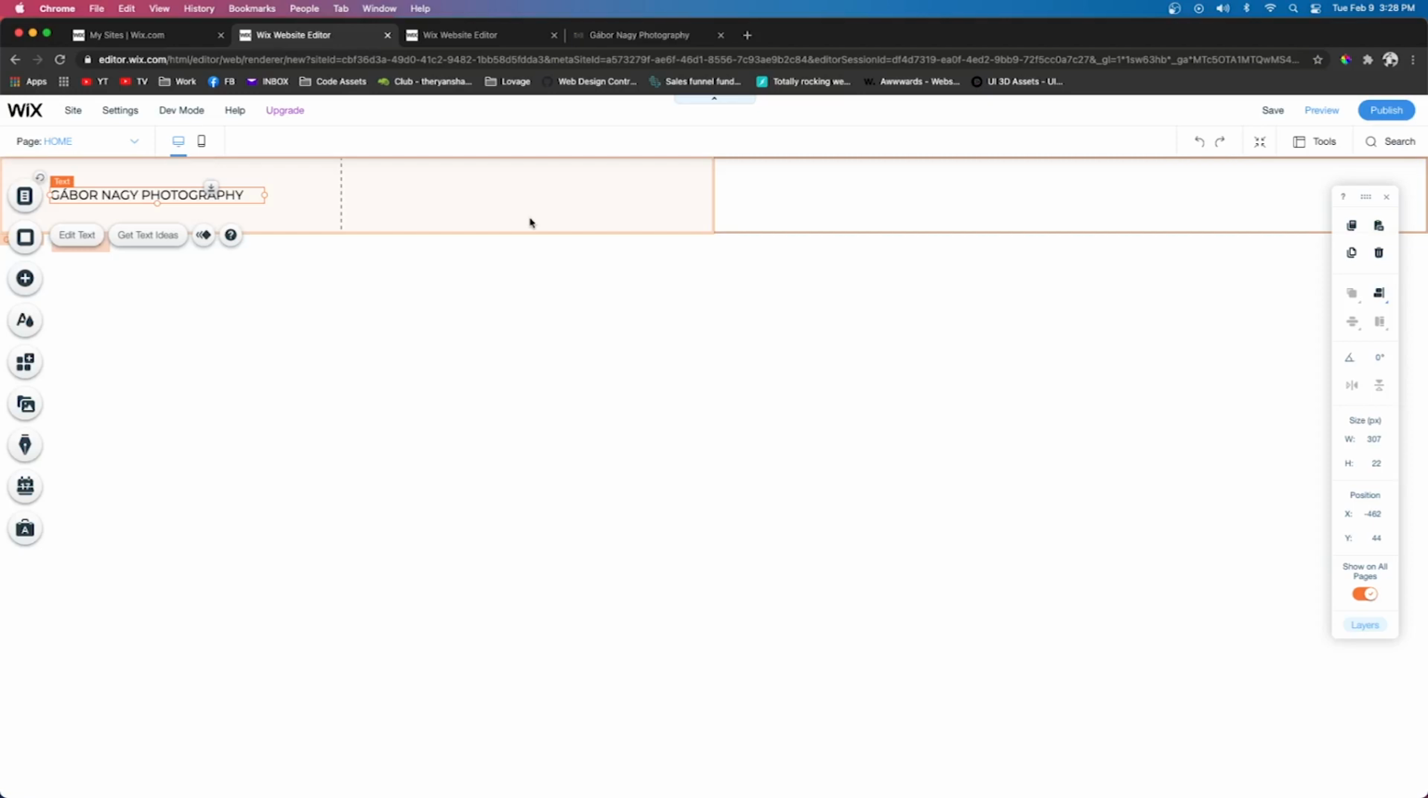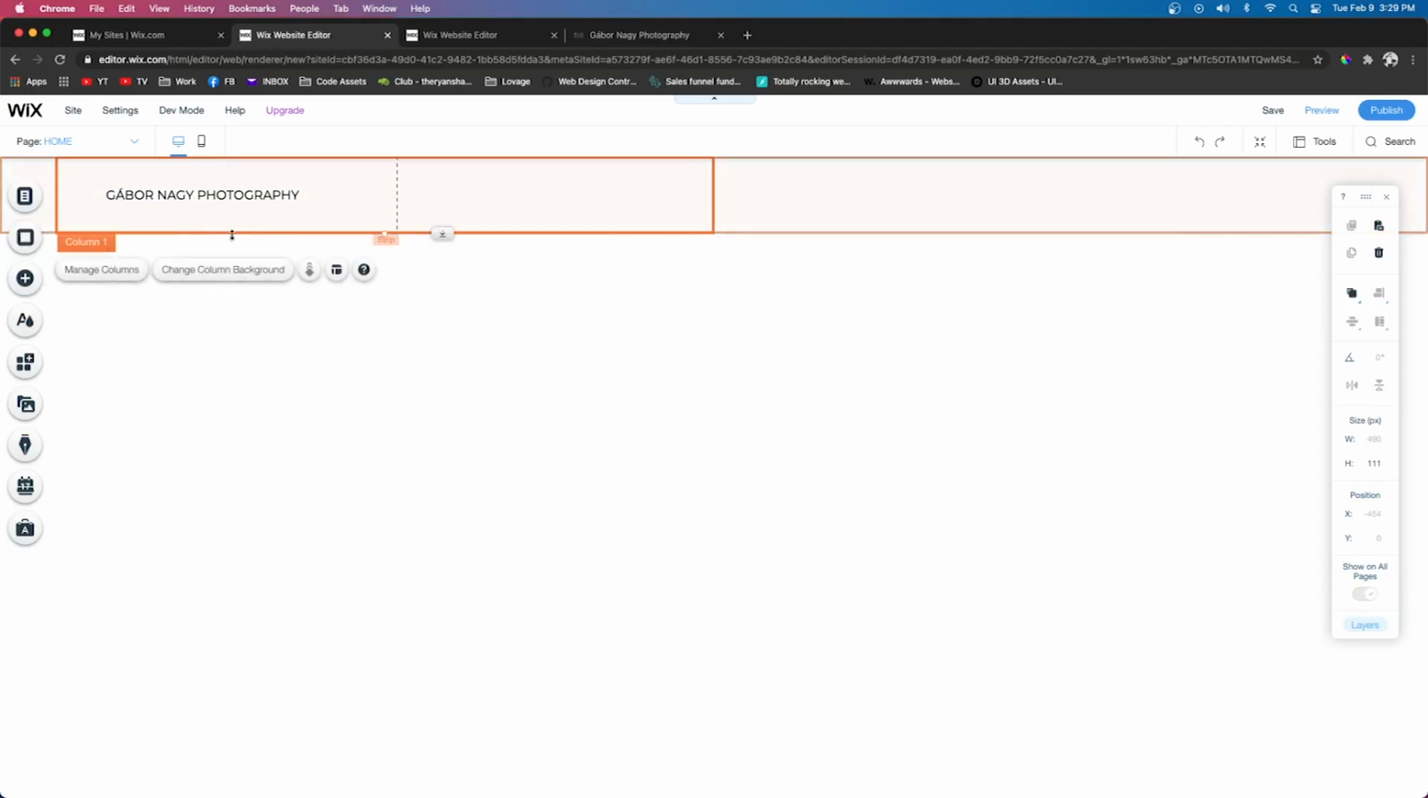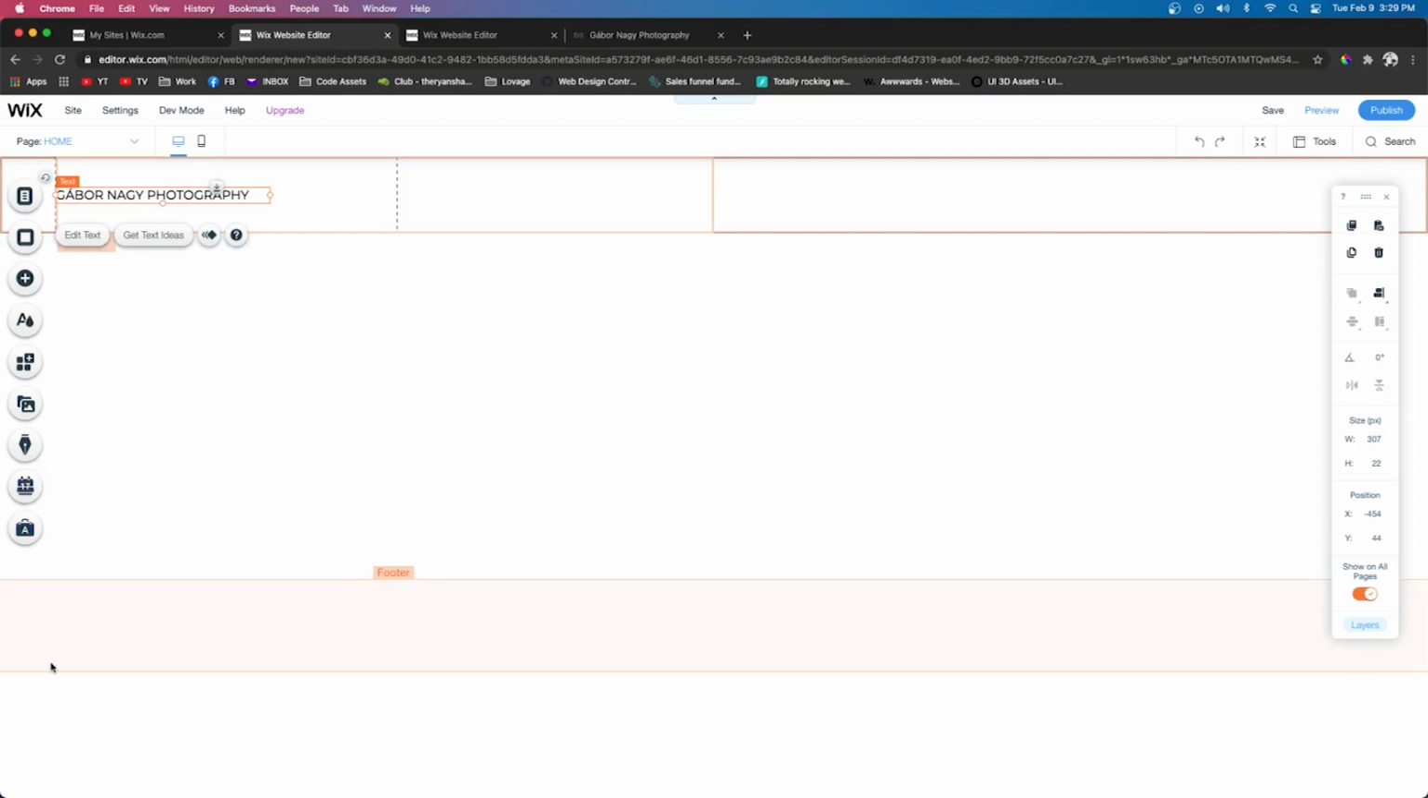Now I'm going to show you another trick. So if we select the column, we press stretched, you're going to see that this stretches the entire width of the screen. However, we can put margins on the left and right. So let's put about 80 pixel margin. There we go. So what this is going to do is add space on the left and the right. And obviously that's going to shorten the space that we can put content in. However, if we do this for each strip on the entire site, everything is going to be aligned up to the same exact area on the screen, and it looks really clean.